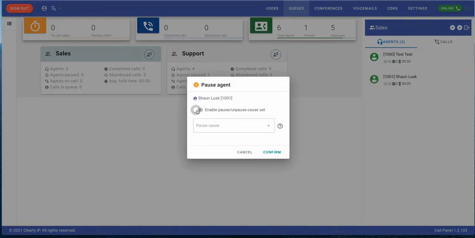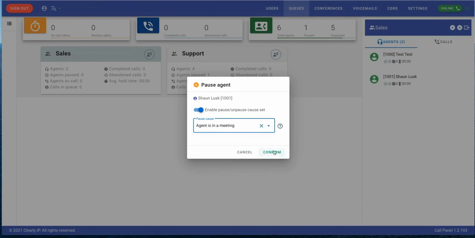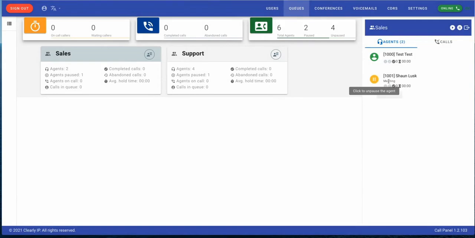Even when I pause them, I can optionally set a cause code. So if you're pausing yourself, or when I pause someone else, I can set a pause event, and I can pick from what the admin has set up as available pause codes on the phone system. So I can say I'm paused because I'm in a meeting. And now everyone will see that Sean's in a meeting.